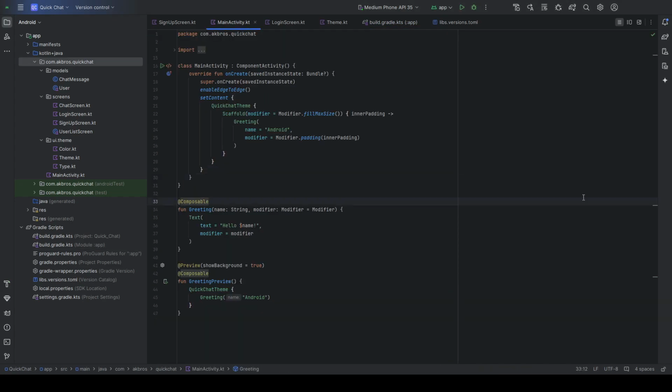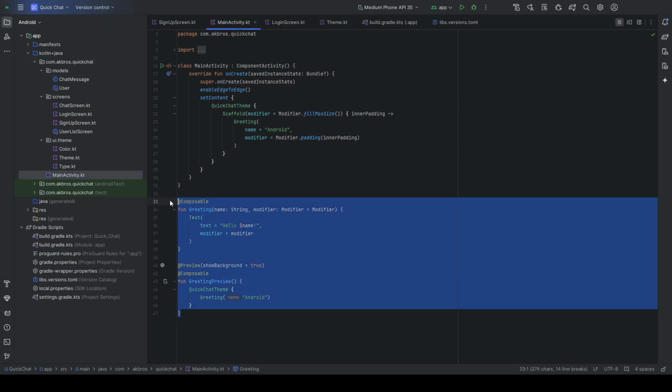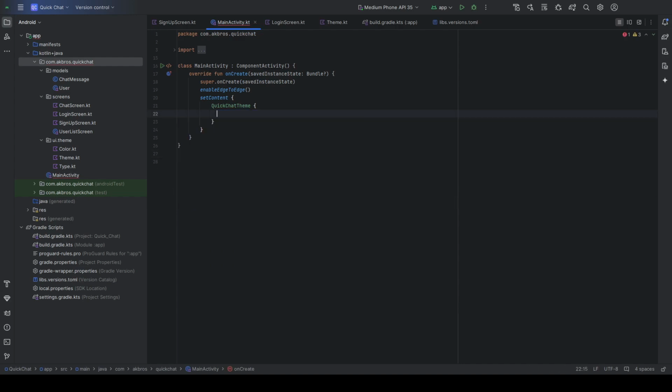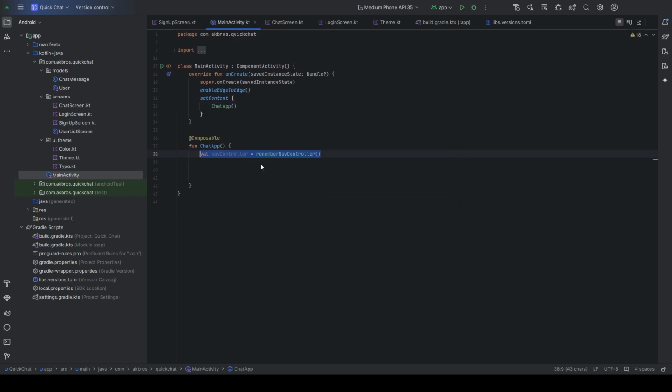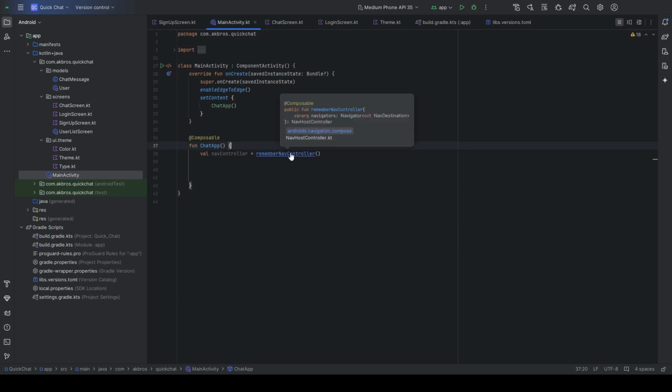Okay, so we will be setting up the Navigation Compose here in the main activity. So let's first get rid of this boilerplate code. Okay, so first let's define a chat app, which is essentially a function that will hold navigation routes and all. Let's define it, and then we have a nav controller. This remember nav controller essentially returns an instance to the nav controller.